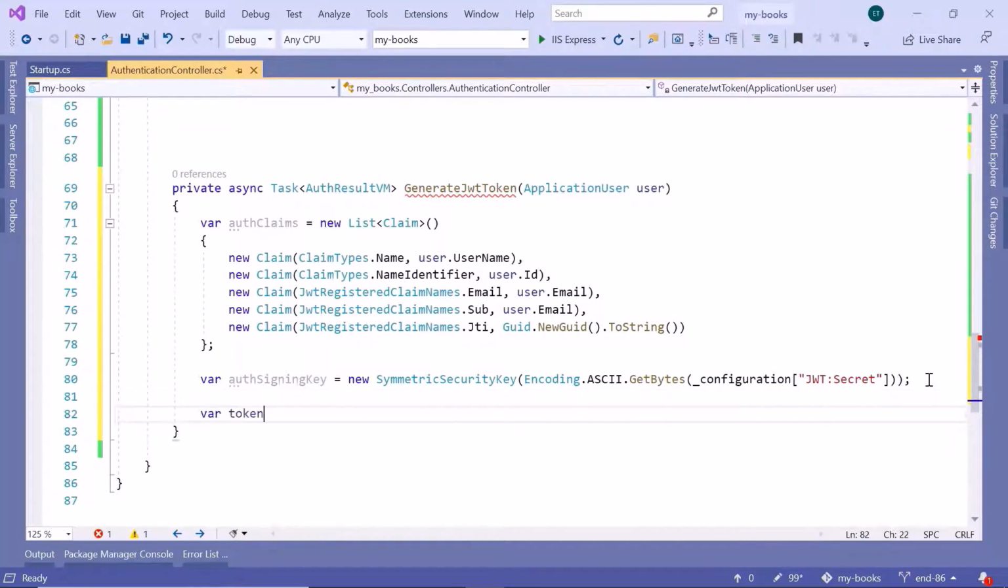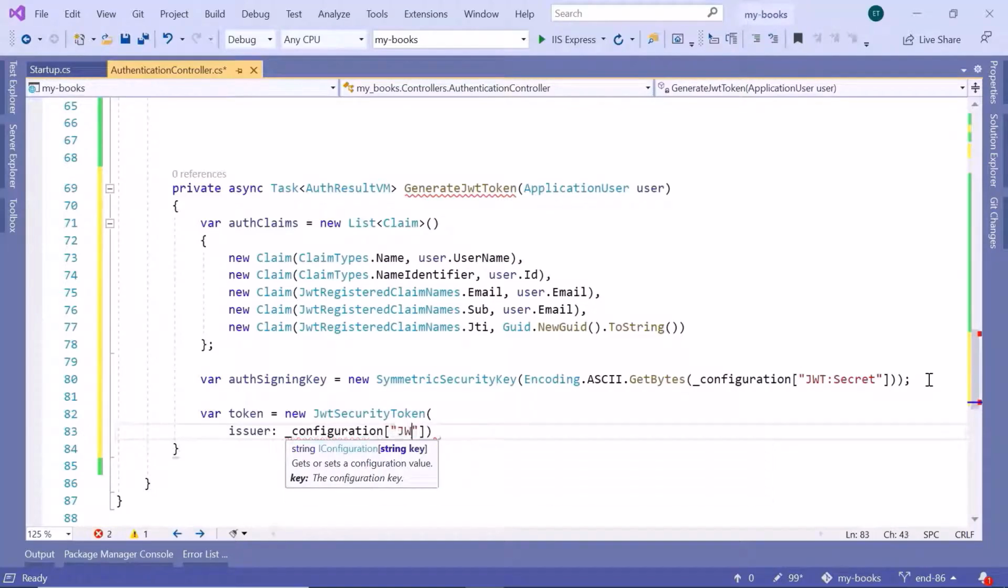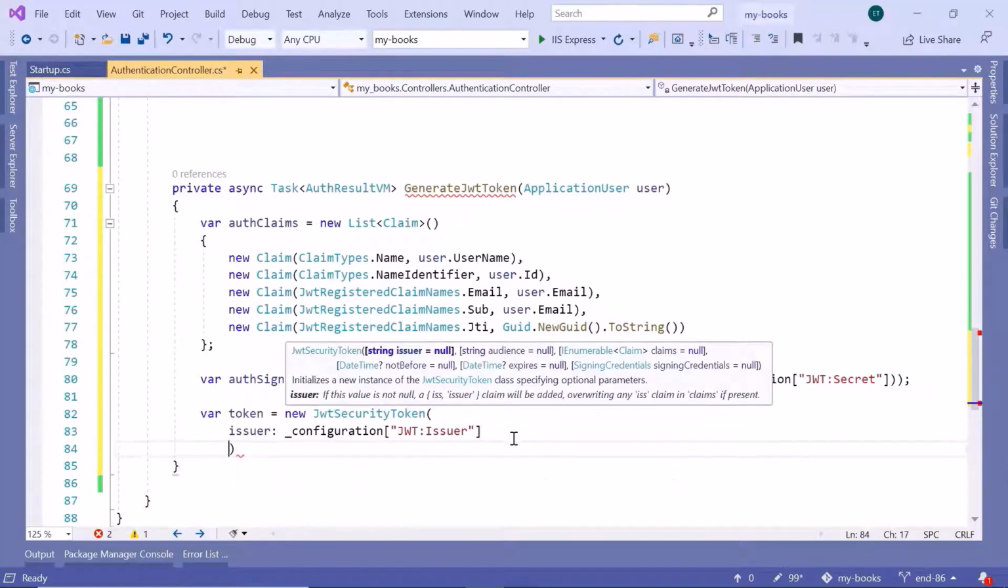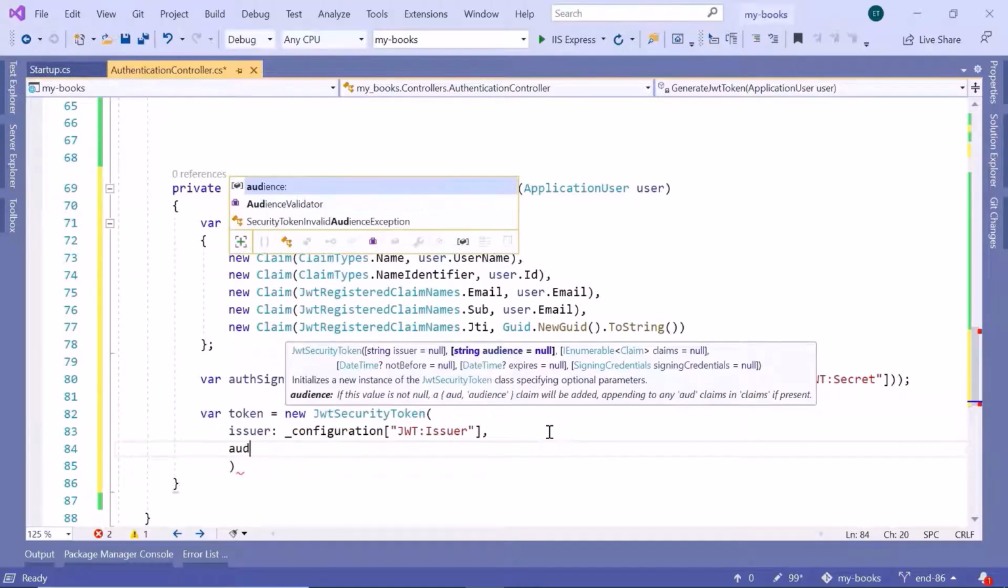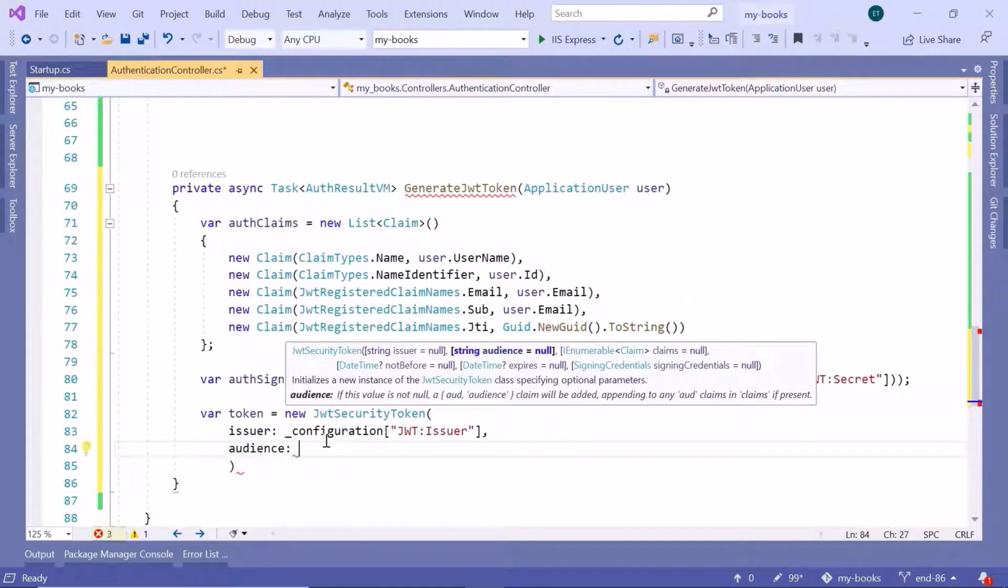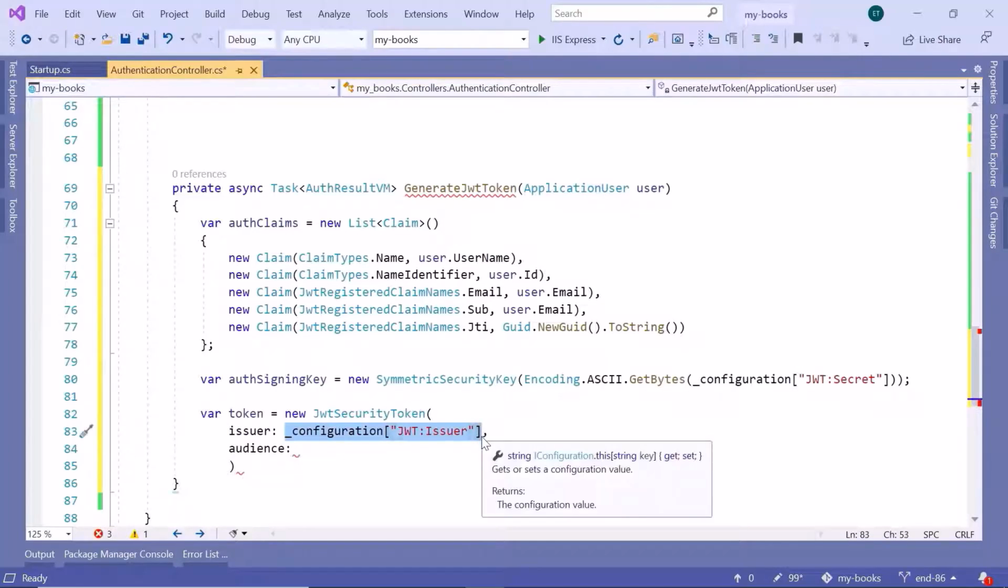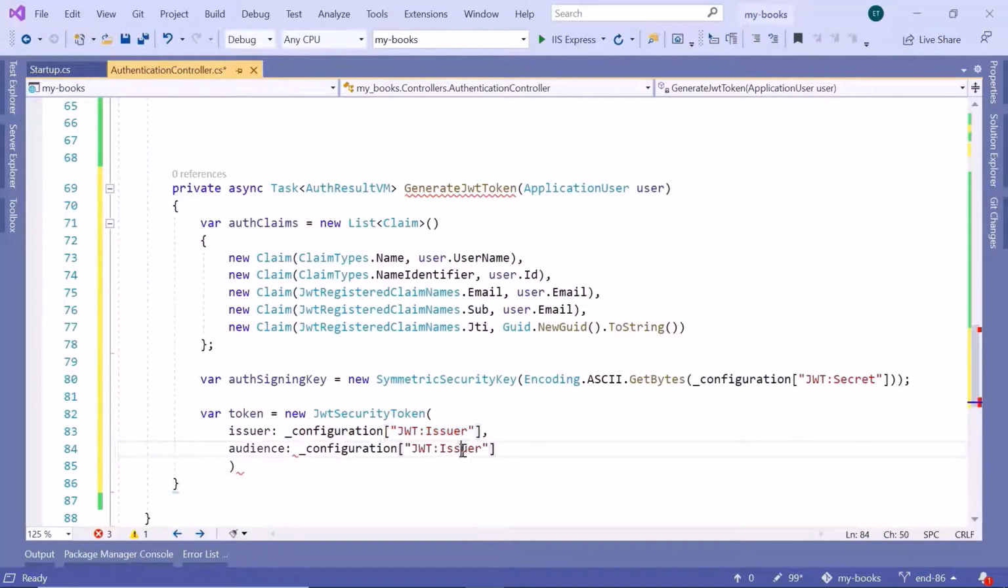So var token is equal to new JwtSecurityToken, and then here we are going to define the issuer. The issuer is going to be the _configuration, and that is going to be the JWT issuer. Then next we have the audience, and the audience is going to be the audience in the appsettings.json file. So just copy this part, paste it in here, change the issuer key to be audience.